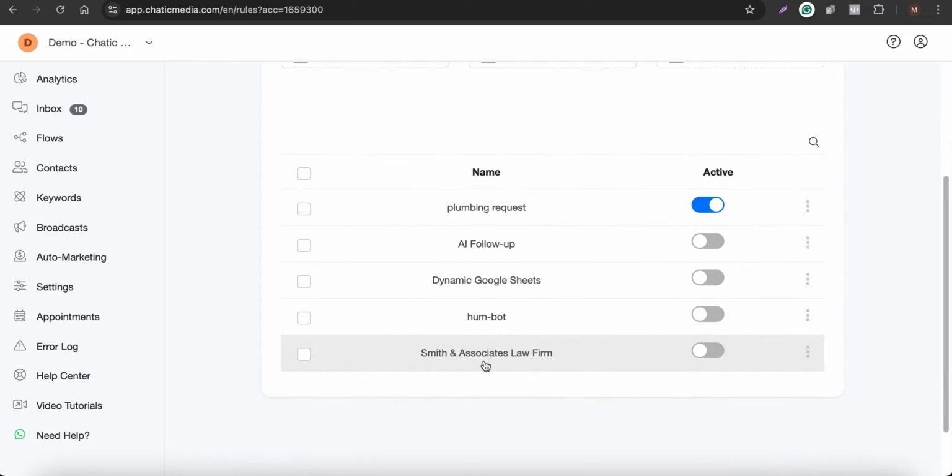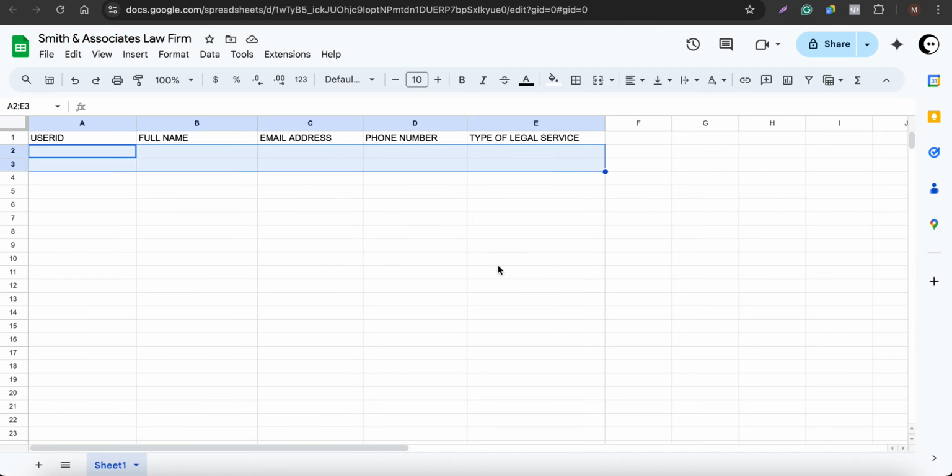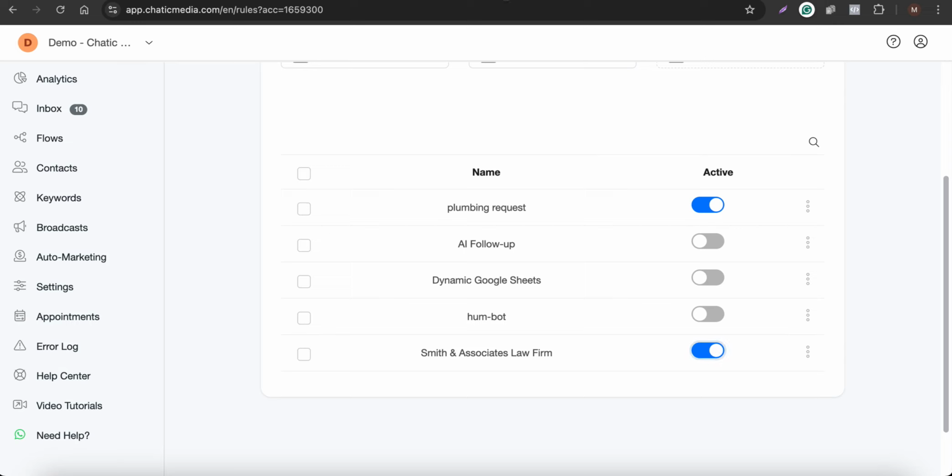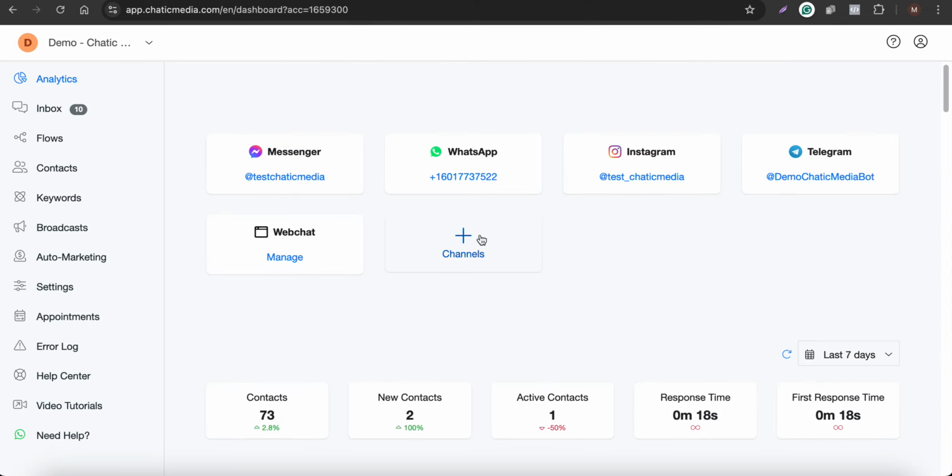Make sure you activate this trigger as well, so whenever a particular customer provides any sort of details, that will be sent to this particular Google Sheet right here. All right, so now we can quickly test how this actually works. So this can simply work on any of these connected channels right here, including your website. So let's test this on Instagram first and see what happens.